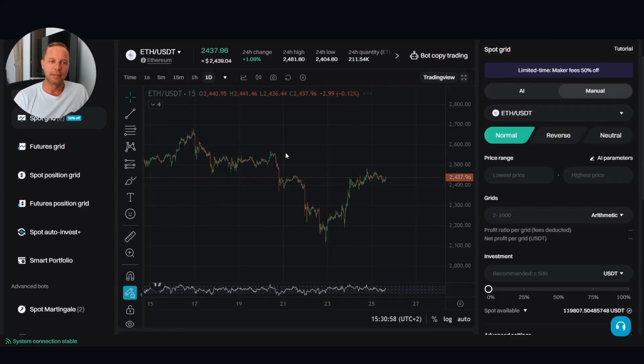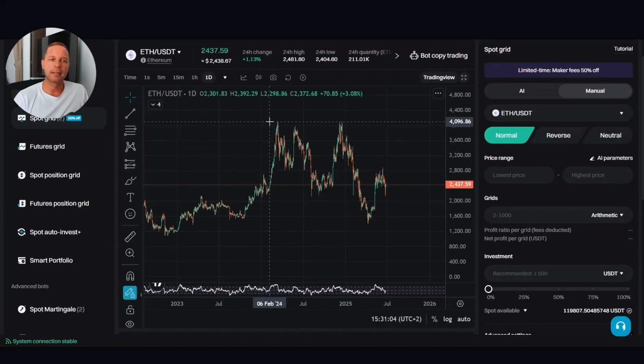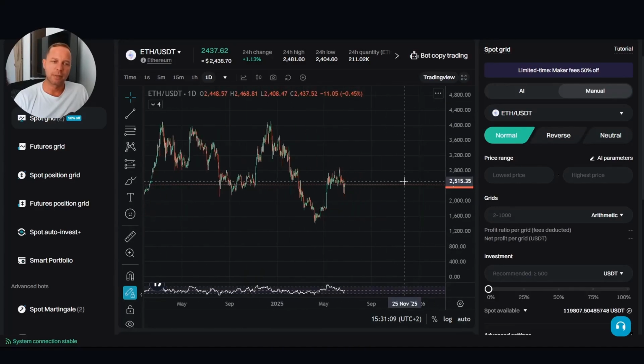If we zoom out, there's actually a lot of room up to the all-time highs, and our last low is not as far away as the highs. And that brings me to the explanation of how to start a long grid trading bot.